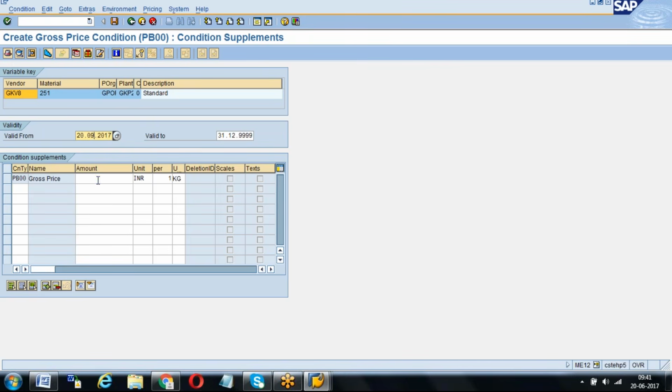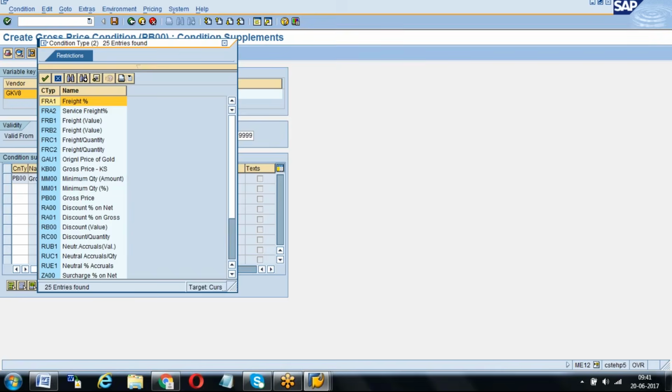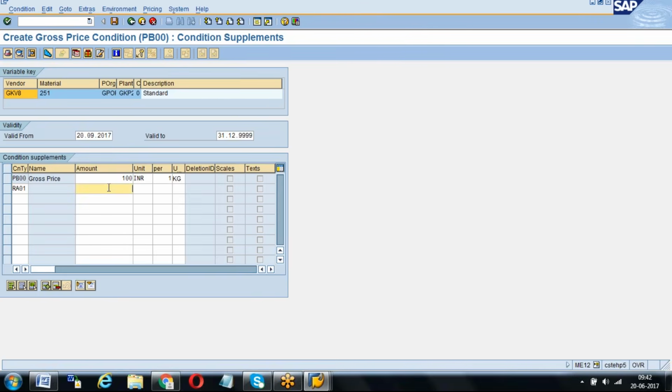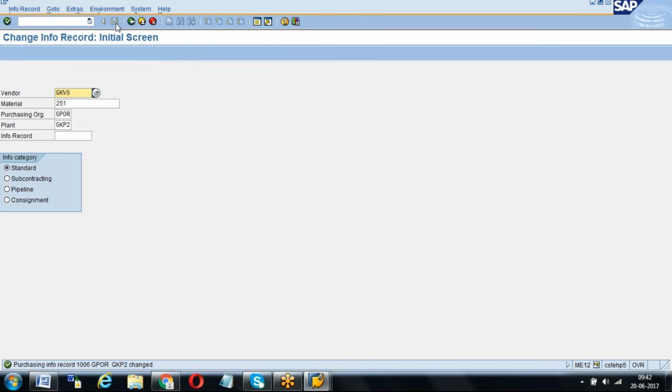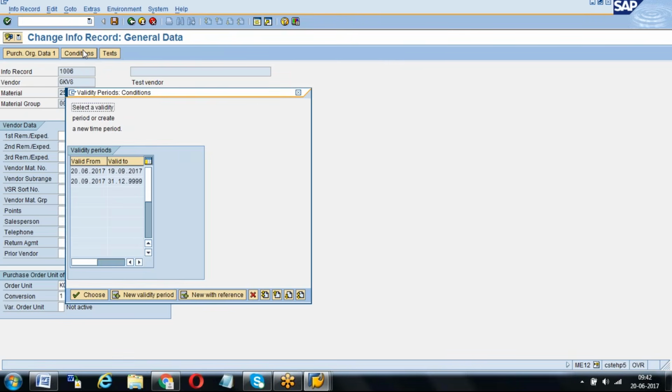From September 20 onwards, the price is 100 and the discount percentage is 10 percent. Save. In the same way, when it goes to the contract, you click on the dollar symbol, then it will take you to the same screen, because the backend tables are the same. And here you have to give the new validity period.